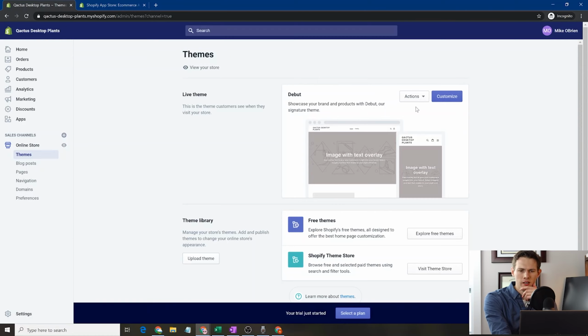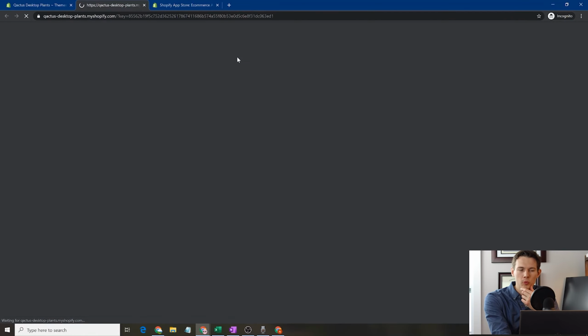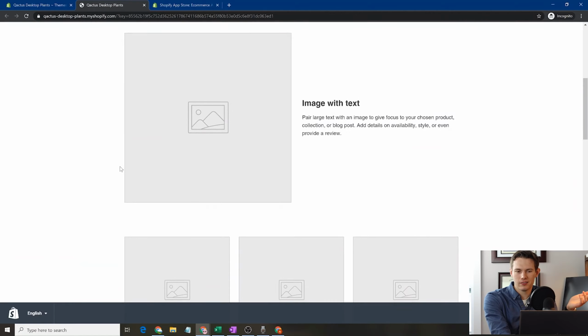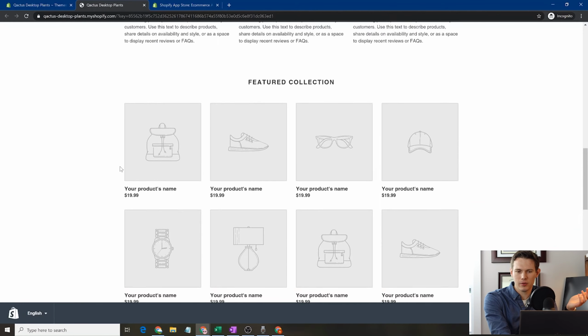So the first one is called Debut. That's just the one they give us, and we can go down and actually view it. So let's check out what this looks like. It opens a new tab, and obviously we're going to change the pictures and everything like that, but you'll see that it's pretty simple. They show you basically what it's going to look like.